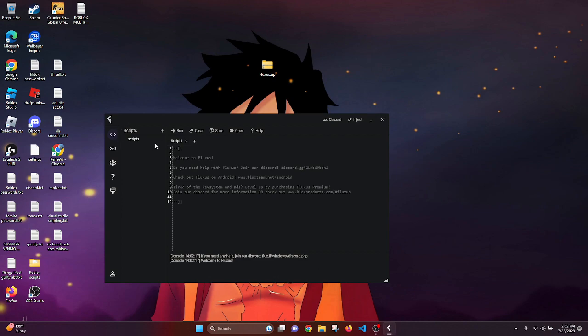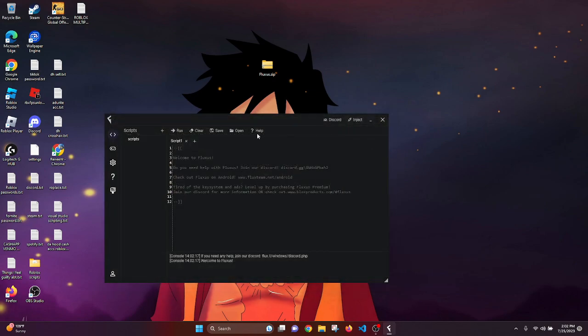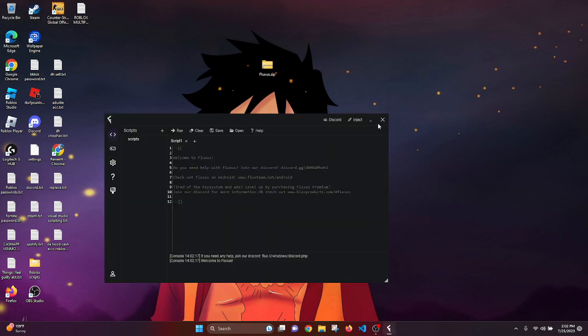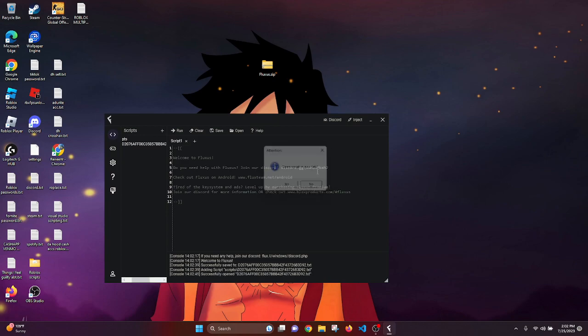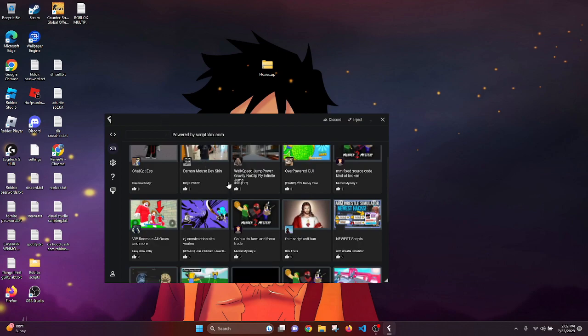And let's just look over a few of the features. So we have run, clear, save, and then we got open. We got help, Discord, inject, minus, close, add scripts. So yeah, that's pretty sick. Just check, I'm not really sure what that does, but it's fine. You could just add scripts here. Whatever you want to put. Paste description.